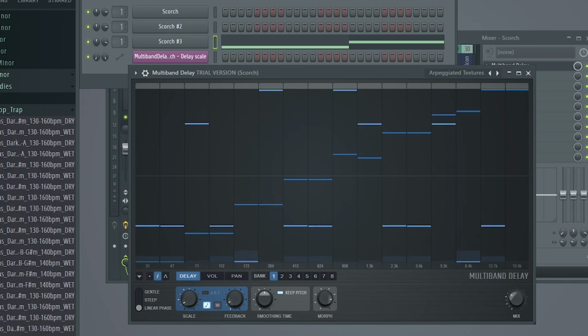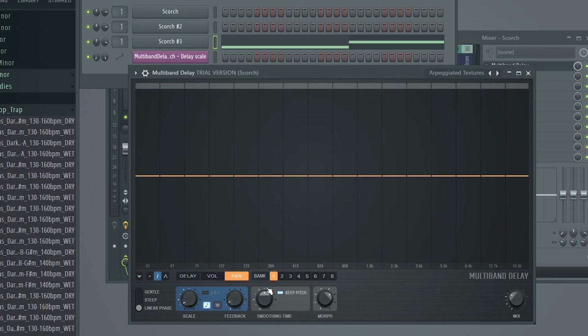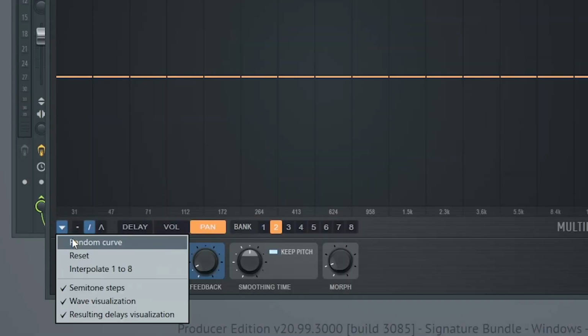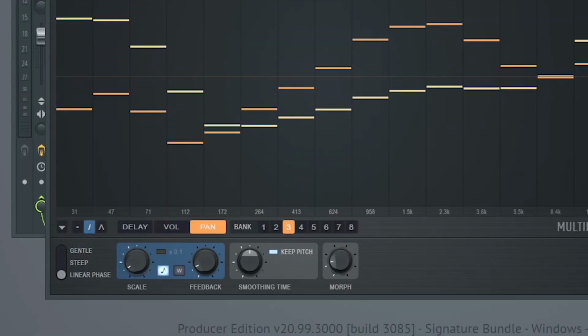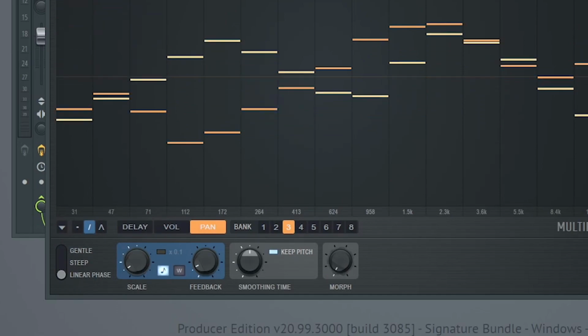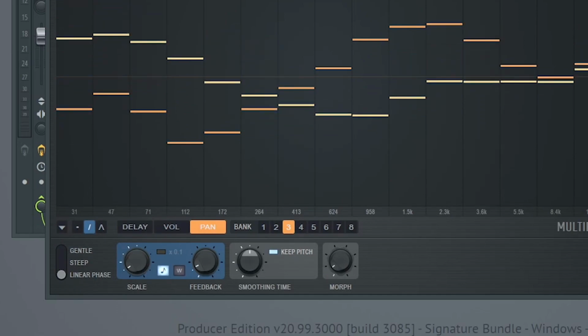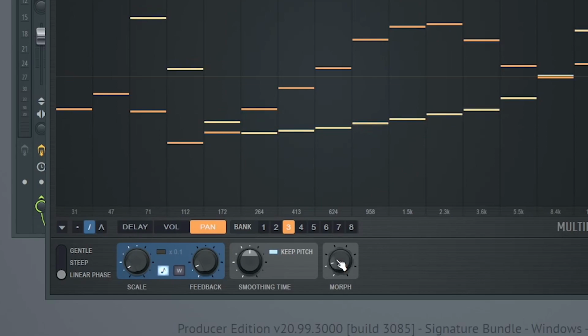So what you could do is automate this morph knob and have these delays bouncing all around from the different times. But the same thing can also be happening with your pan. So what you could do is come into these individual banks and come down here and hit a random curve, and then as you start moving the morph, you are actually going to be blending the stereo field between these different bank presets.